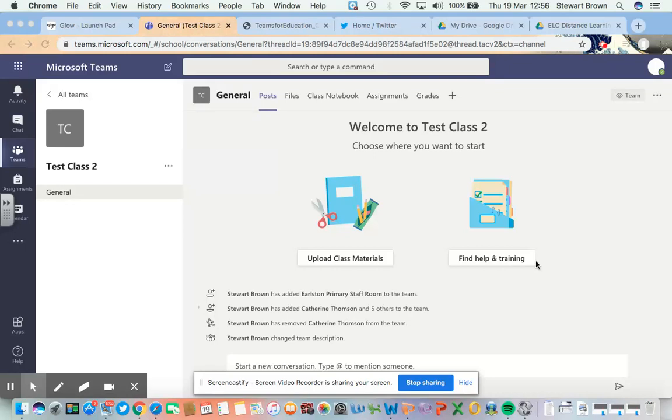Hello, this is a quick video to show you how to set up a class notebook within Teams. So this uses OneNote, which if you've never used before, I usually describe as being like a whole bunch of Word documents put into a jotter, but with a lot more functionality.